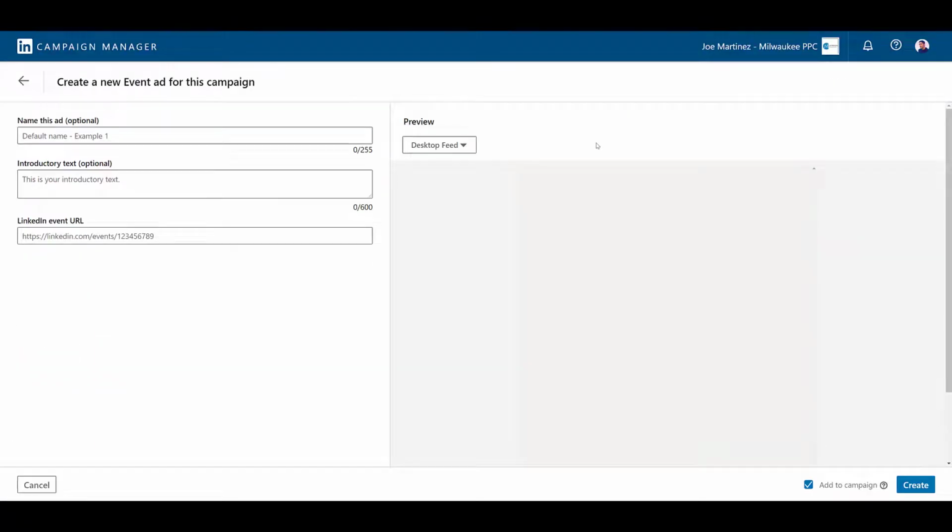You see the first 2 fields are optional. I always like to name my ads, even if it is optional, purely from an organizational standpoint. It may not be this broad of a name, but there it is. The second optional element will be your introductory text. You see for the introductory text, we get up to 600 characters. Maybe take your best value props that you use in your event description and use it in the introductory text to make people want to click on the next element, which is going to be your LinkedIn event URL.